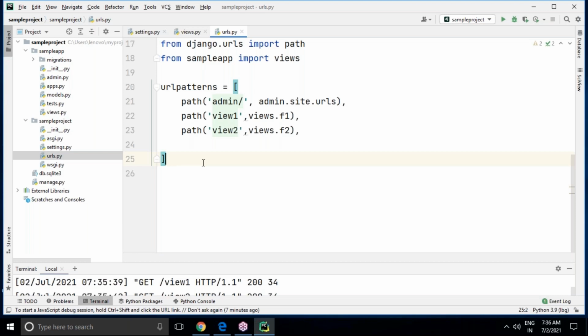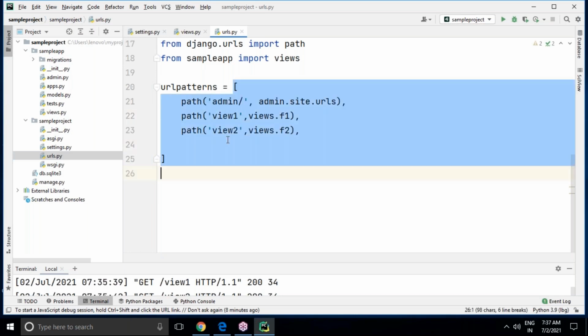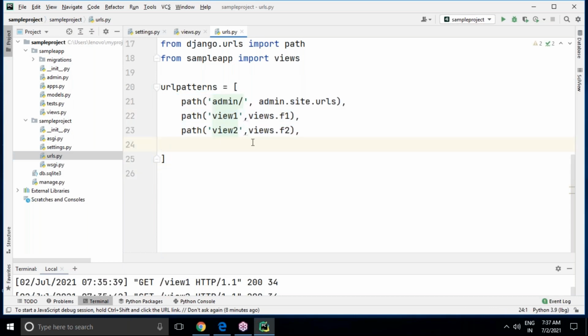Because right now in my project, one application is the sample app. A project can contain multiple applications, not only sample app 1, sample app 2, sample app 3, we can have multiple apps. But every application's URLs are given inside the project URLs. So imagine that in this application we created just v1, v2, but in some other application they may create v2, v3, and so on. All URLs come into this project level URL.